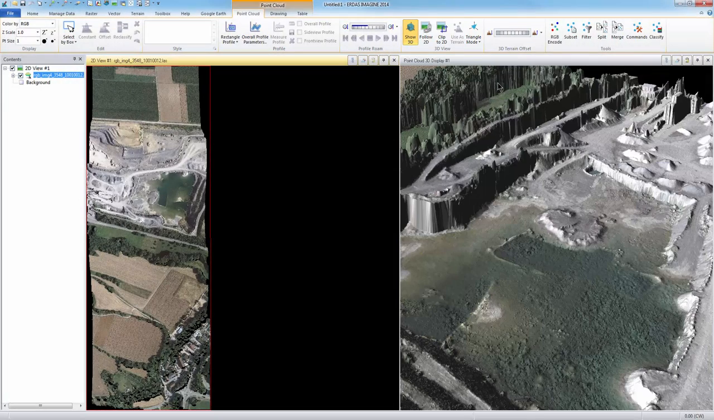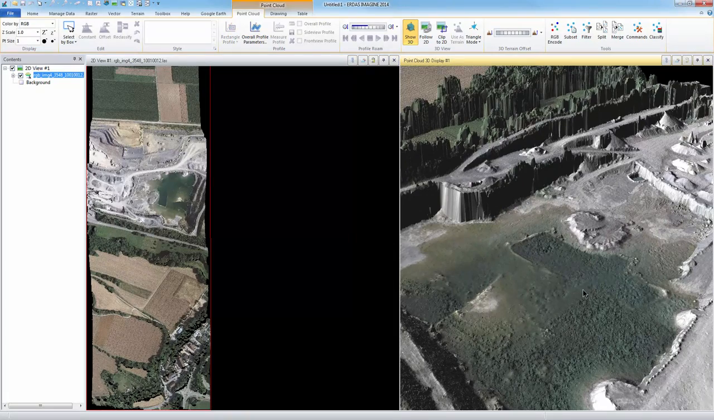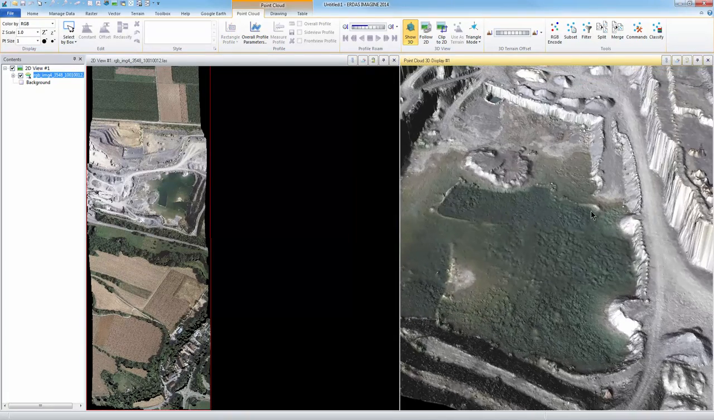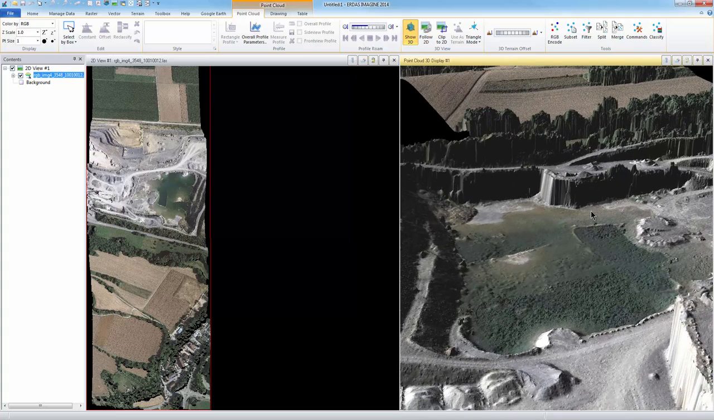Because this point cloud was generated from imagery, points can only be extracted for areas where image pixels exist. Triangle mode tins the points and fills in the gaps along the walls, vertical surfaces, and places of missing data.